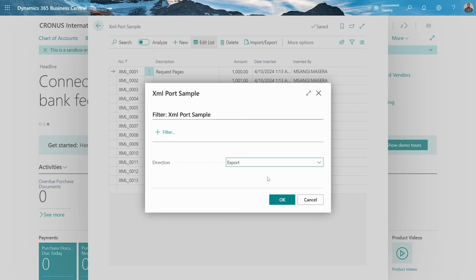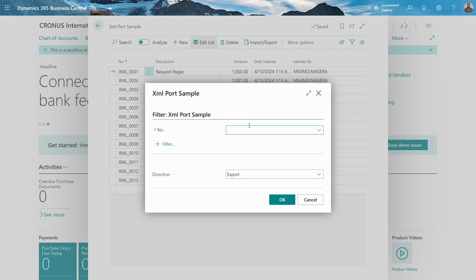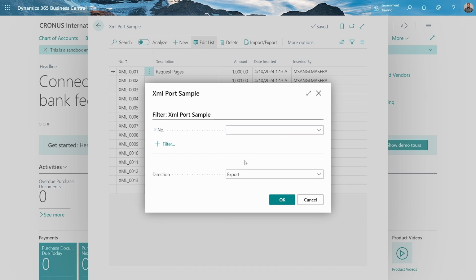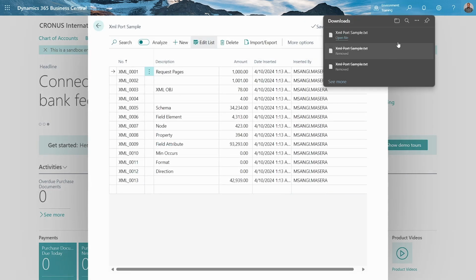So it will export the data that we have, and we still have the option of entering filters to filter the data set during export, and we can choose what we'd like to export. For instance, you can say we just want to export the request pages, this description. But for now, let's just export everything and preview it in Excel. So it's simple. You just click export, okay.